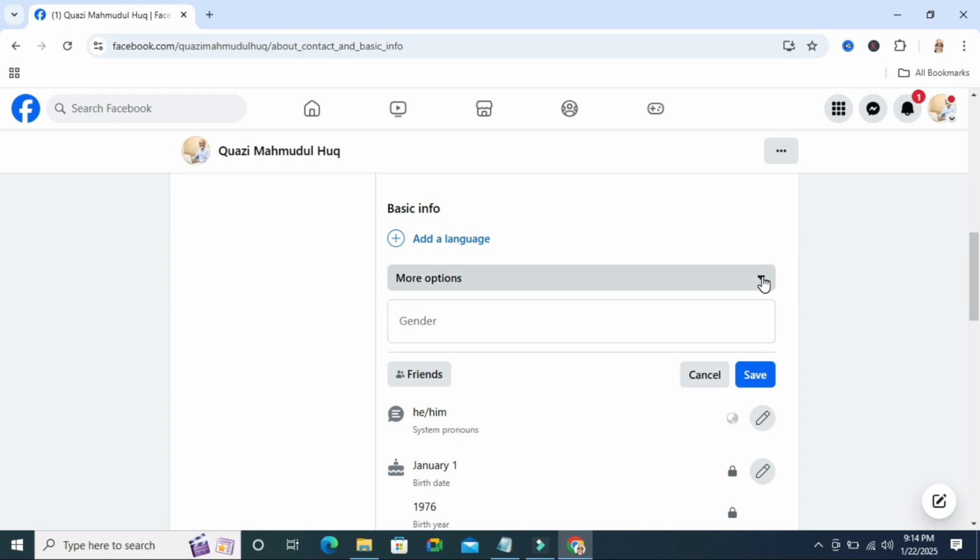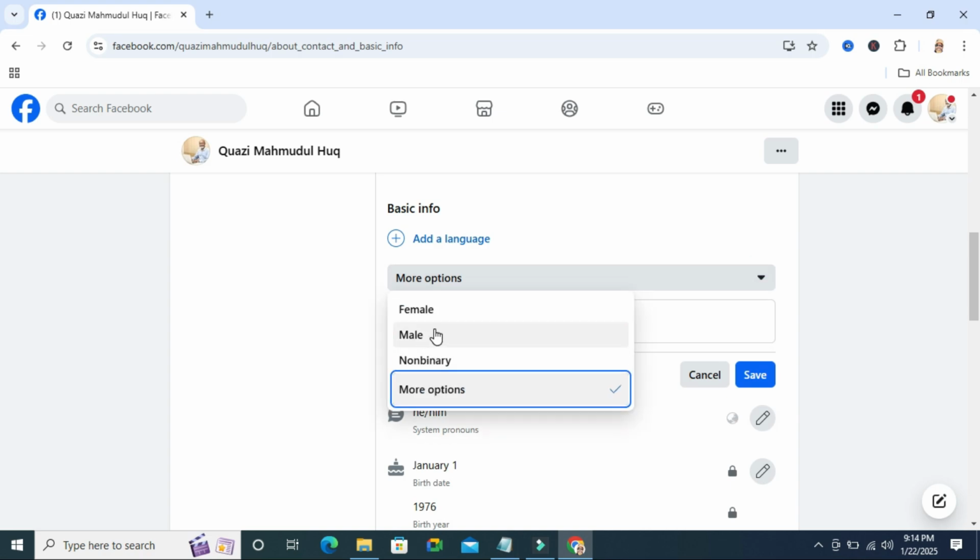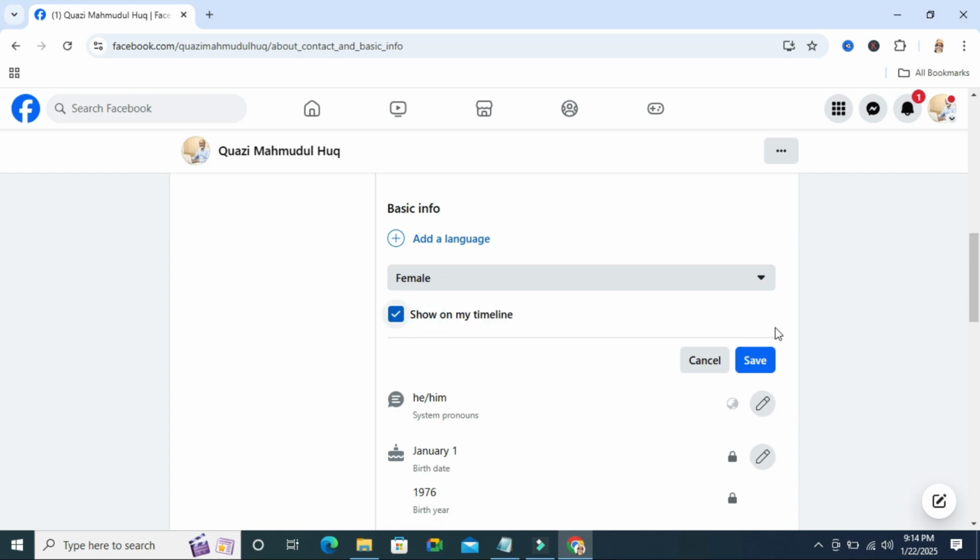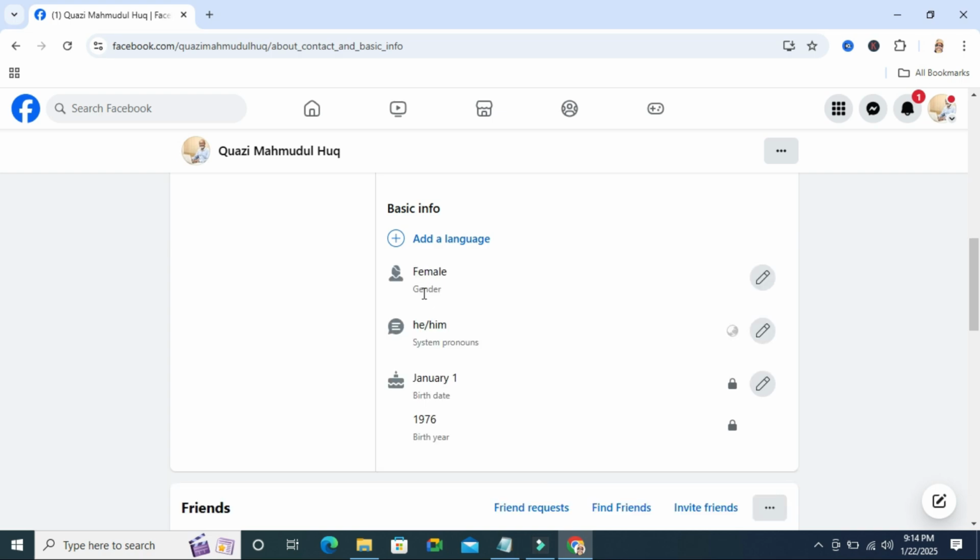I'm not selecting from here. I'm just changing to female and then click on Save. Look, the gender female is set on my Facebook profile. This is the easiest way to change gender in Facebook.